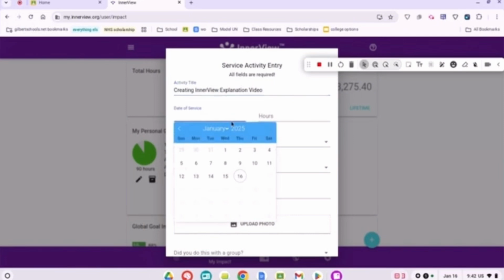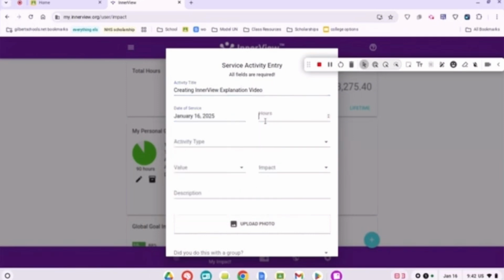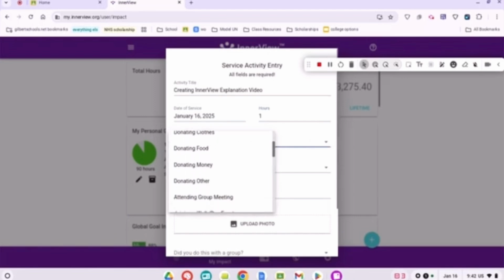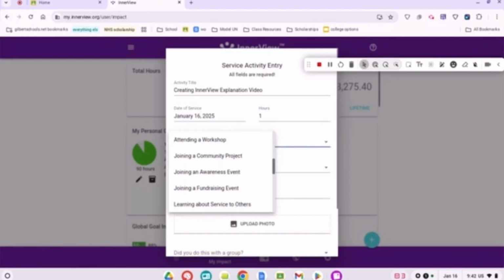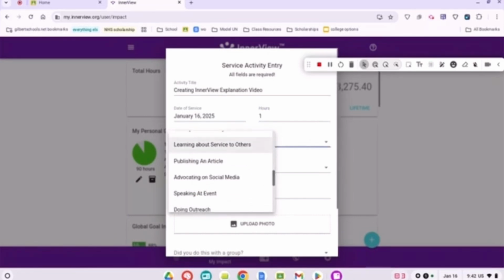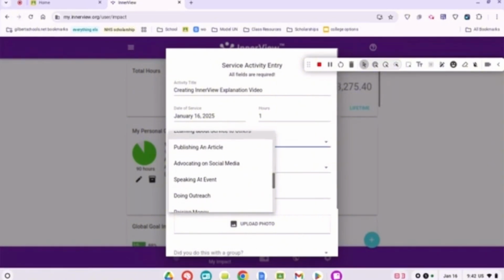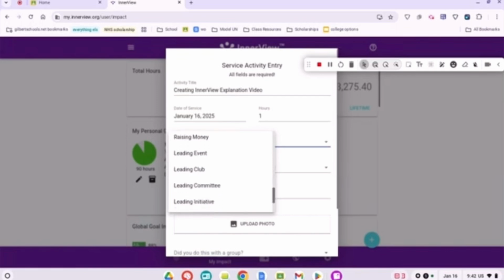Next thing you want to do is choose the date of your service. So some service hours are over the course of multiple days. Like for example, I've hosted STEM Saturdays and those are across multiple Saturdays. So when I was logging that, I just selected one day and then in the notes I clarified. I said the total amount of hours I spent towards the STEM Saturdays.